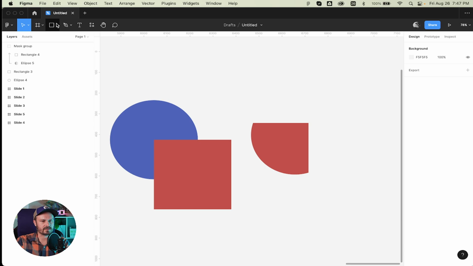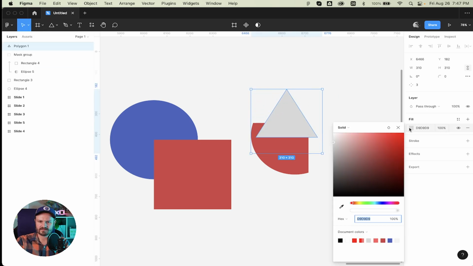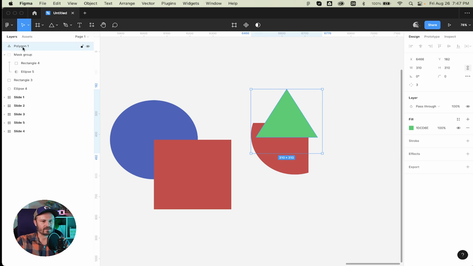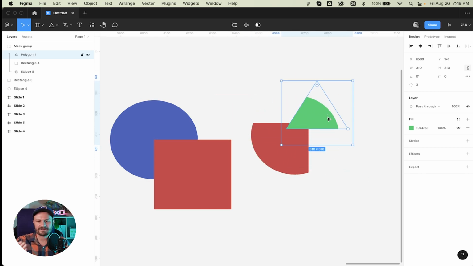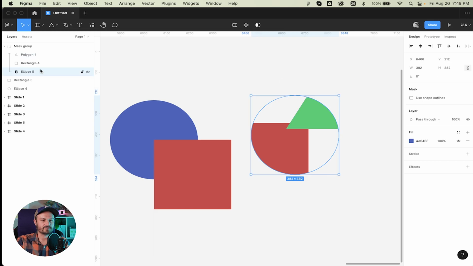So let's make a polygon, something like that, and give it a different color, something like that green there. We can see that the polygon does not exist in the mask group, but if I drag it above rectangle 4, it is also now masked off. We can continue to move it around, and it still has that ellipse shape because the ellipse is acting as the masking layer because it's at the bottom.